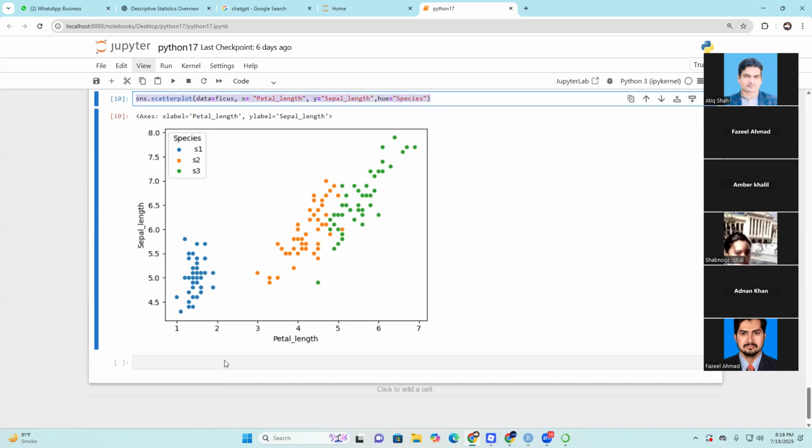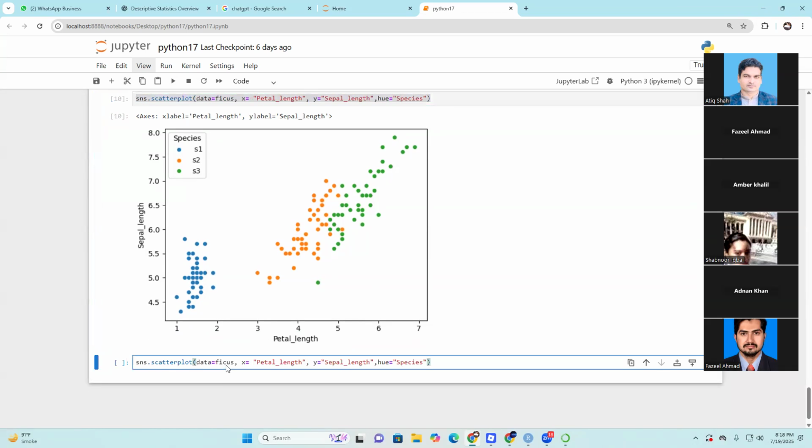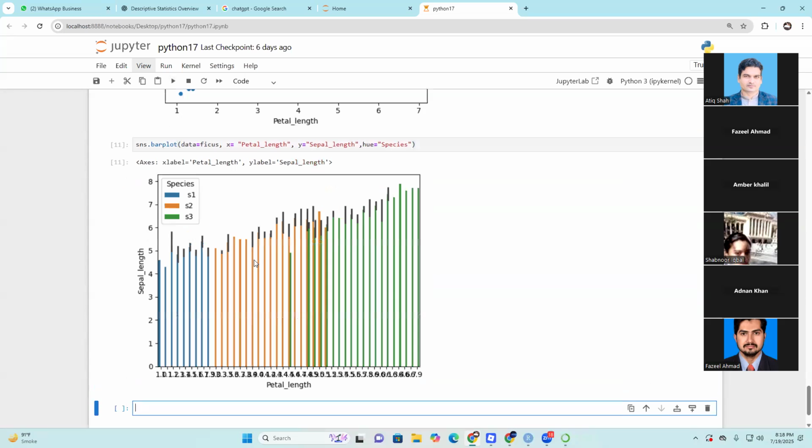Copy the script and paste here. Now I want to replace point plot with bar plot. So I will replace scatter plot with bar plot and will run this line. It will show me bars, but bars are not clear and overlapping with each other.